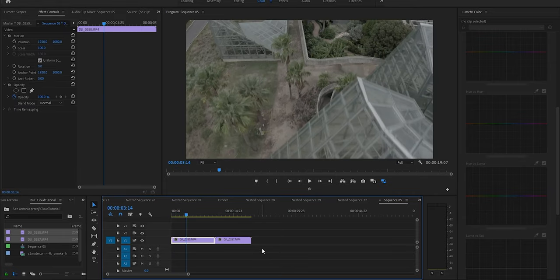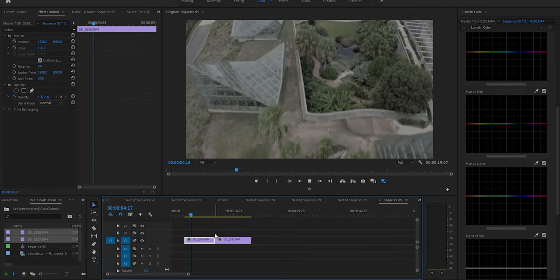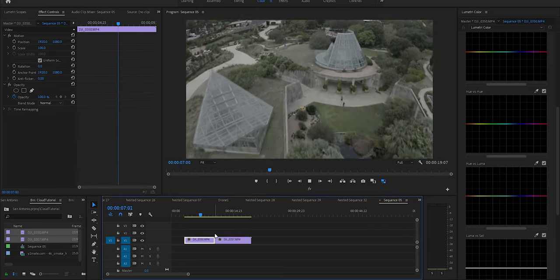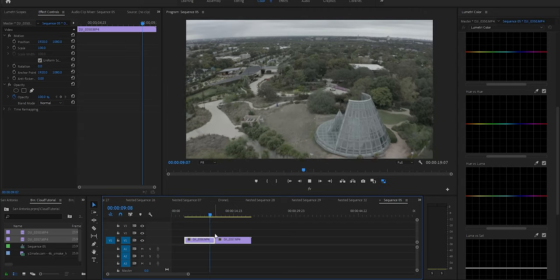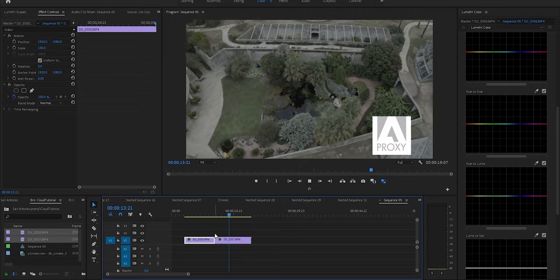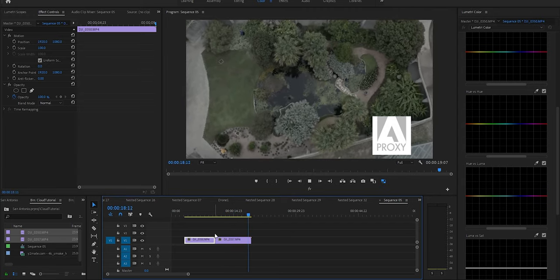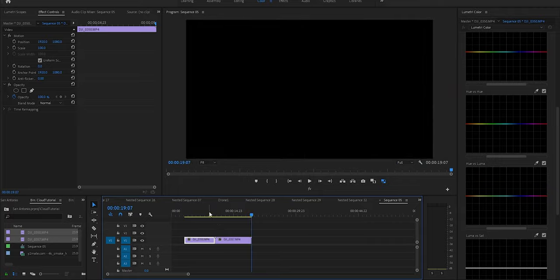So I noticed that it starts to accelerate around this area, so what I'm gonna do is I'm gonna trim it here, and I'm gonna let it continue playing. Okay, so as you notice, those two clips are definitely not in an exotic location. That's literally the Botanical Garden in San Antonio.